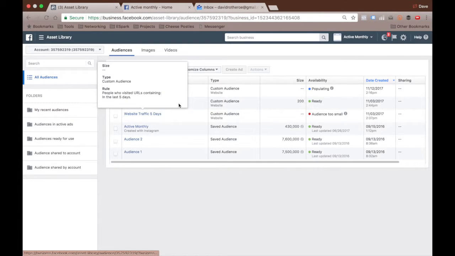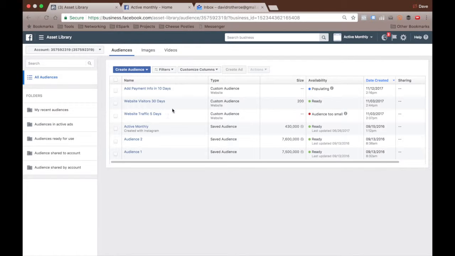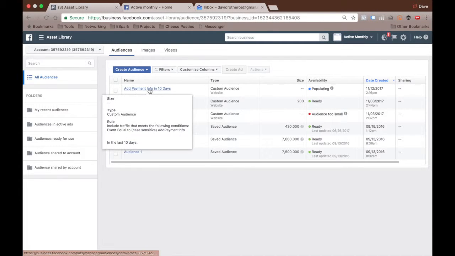So we've got website traffic, website visitors within 30 days and 5 days, and we've just added an ad payment info in 10 days. So there's people who've actually put their credit or debit card details in with the intention of making a purchase, but for whatever reason have dropped off.